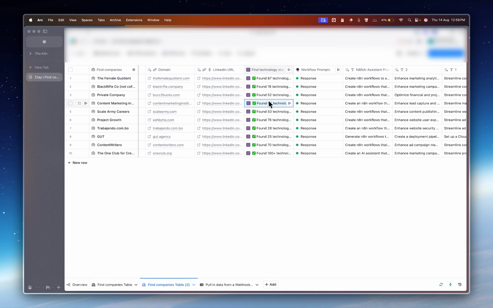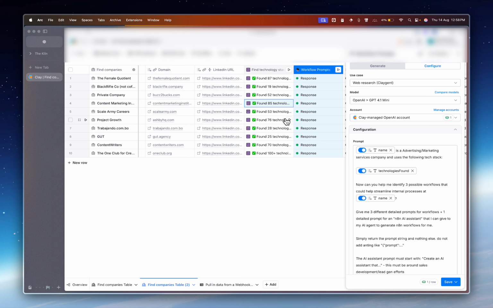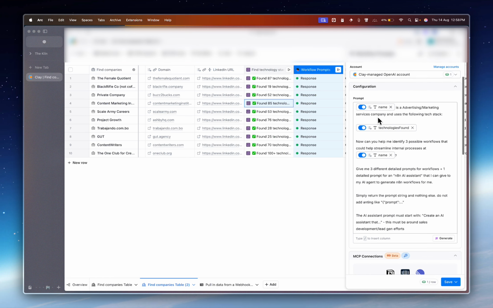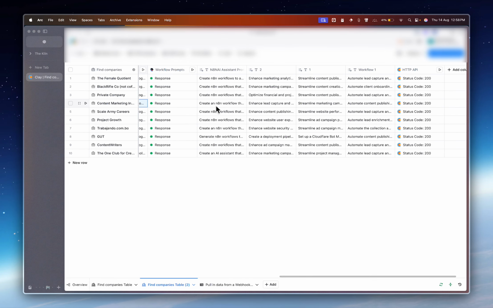So once I have identified the tech stack, I'm pushing the data that I found into ChatGPT and trying to figure out what kind of workflows we can actually create for these companies, using the tech stack they're using, that can help them save time. So it's helping me ideate 4 different workflows, and I've asked it to turn them into an n8n generation prompt.